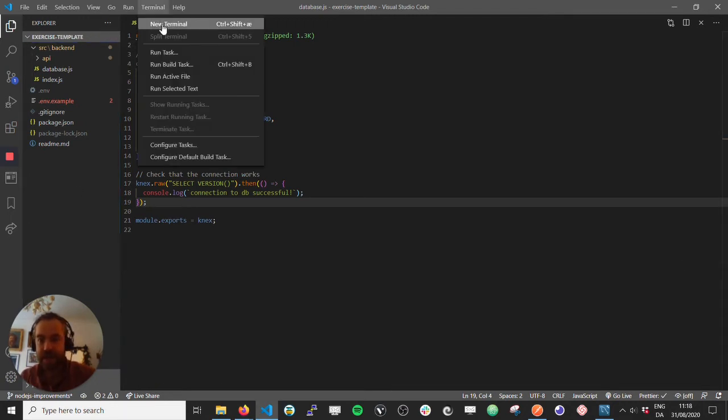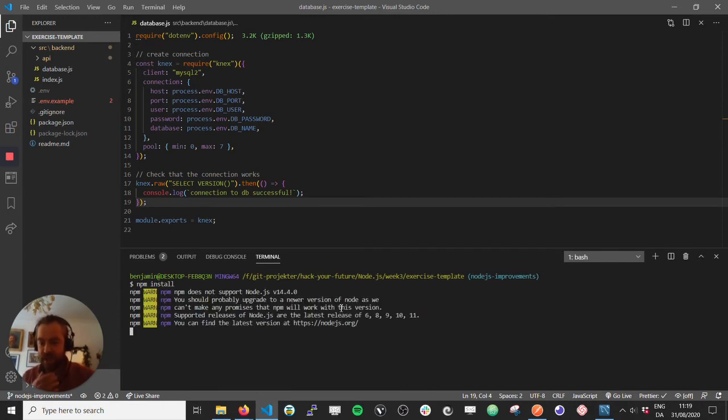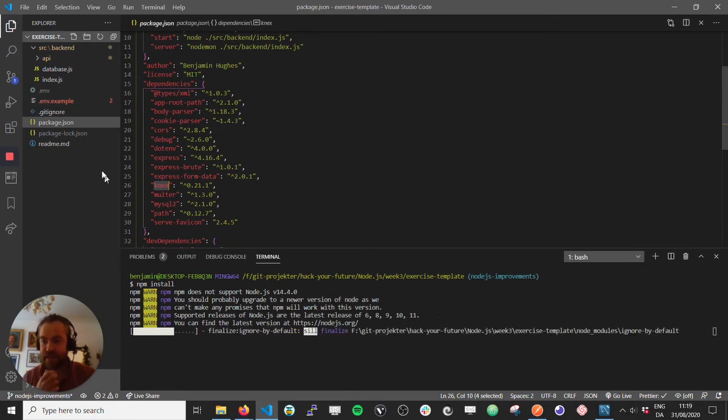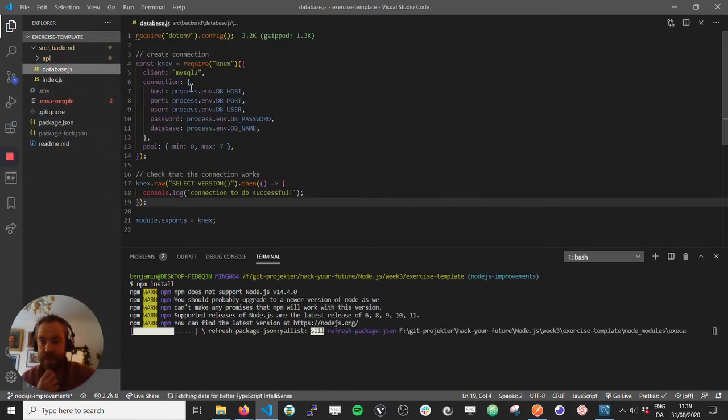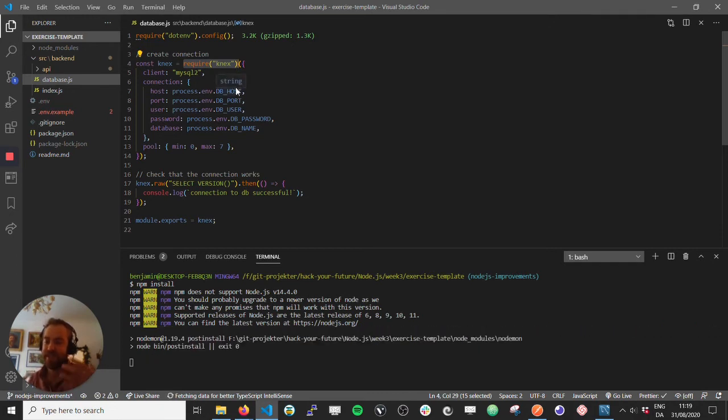The first thing that I want to do with this project is we need to say npm install, so that we install all the dependencies that we have in the package.json. You've done this before. It'll create the node modules folder and add all the different libraries that we need for this project. And you can see Knex is imported here. And that's the reason we can do this: require Knex. That's because we've installed the dependency.